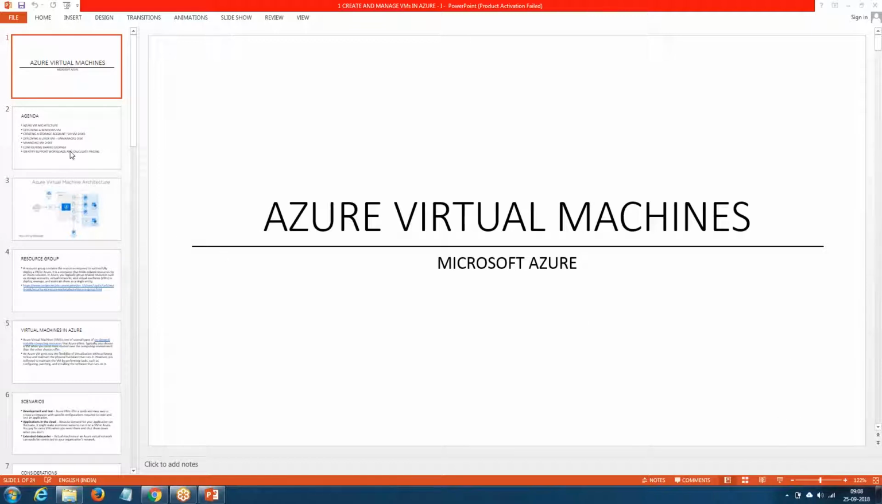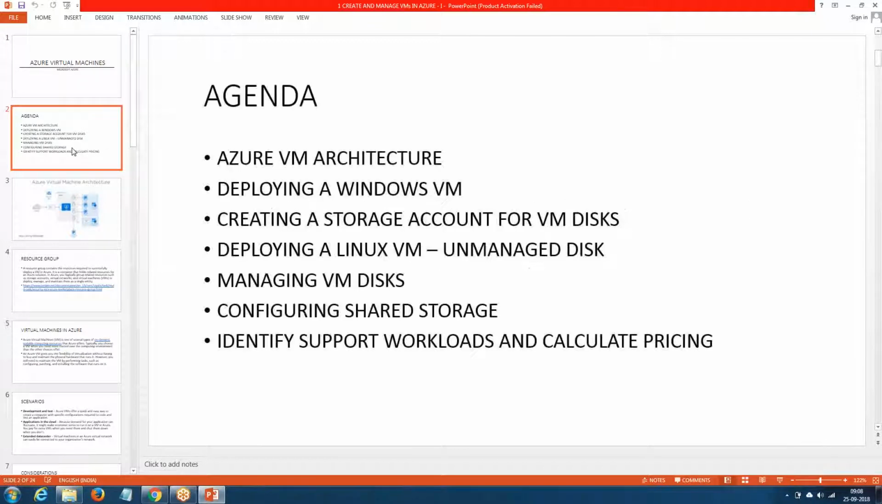Okay, so as I was saying, we'll be going through virtual machine architecture. We'll be deploying a Windows virtual machine, and you can see the change in slides, right? I can see. Yeah. Okay, so we'll create a storage account for virtual machine disks. We'll deploy a Linux virtual machine into the storage account using the unmanaged disk option, and we'll manage some virtual machine disks. We'll configure a shared storage, and we'll identify some supported workloads and what all things are supported in Azure VMs and what all are not. We'll check that out, and a little bit of the pricing calculator we'll see.